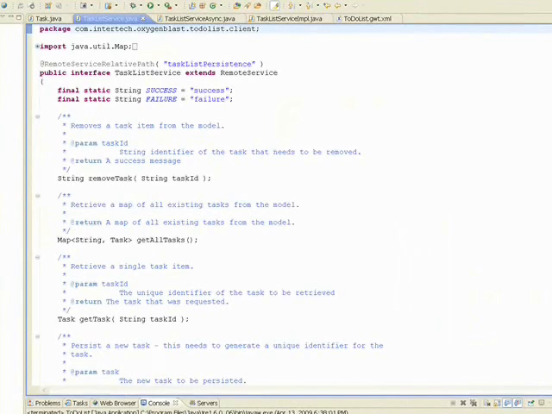Let's create an interface that will define all the types of methods that we want to expose on the server that can be called by the JavaScript. So I create an interface, and in this case I'm calling it TaskListService, and it has to extend something called RemoteService. This is something that GWT provides for us.